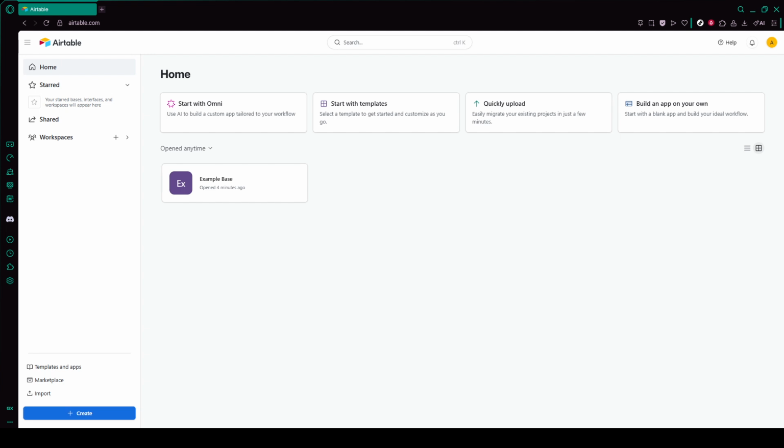First, open your preferred web browser on your computer and go to the Airtable website at airtable.com. Make sure you're signed into your account. If you're not already logged in, enter your usual login details and wait for your workspace and bases to load. Once everything has loaded, you'll see a list of your bases, which are essentially the main containers for your data.